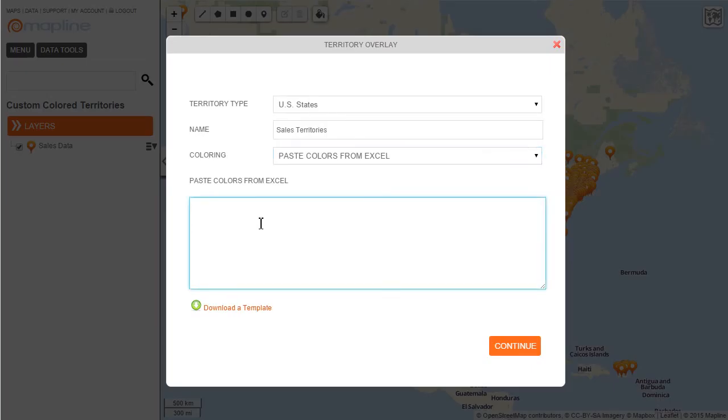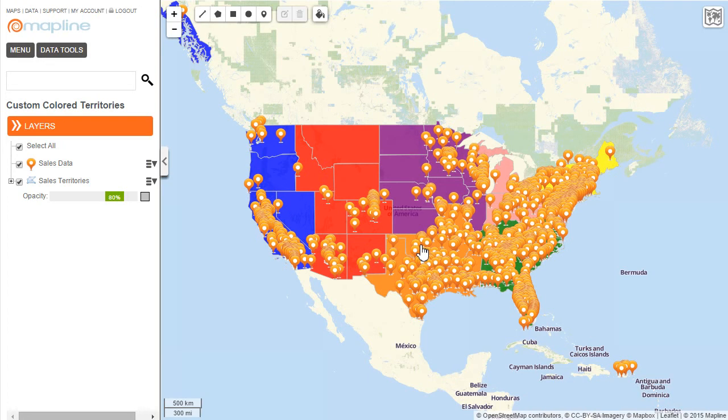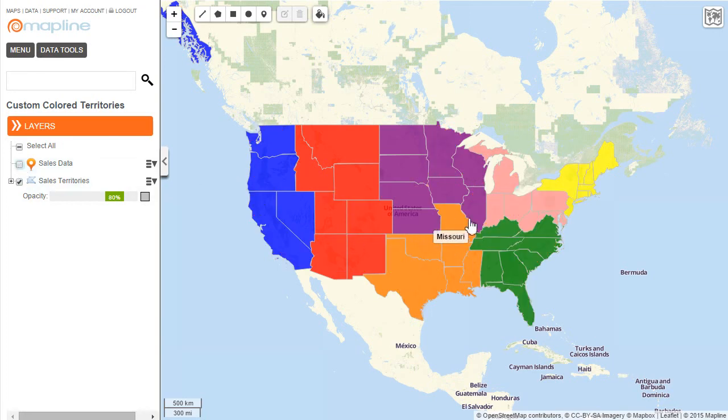So I just click here on this box, and I'm going to paste in all that spreadsheet. And once I do that, I hit continue. And there you go. Now I can easily see each individual state highlighted based on the region that it belongs to. And obviously, the pins are a little clustered, so I'm just going to hide those so you can get a better feel for how everything looks. And that's how easy it is to apply a custom colored territory using Mapline.